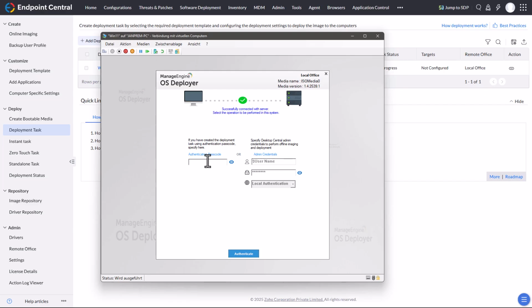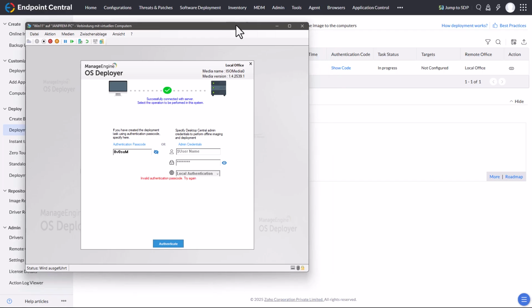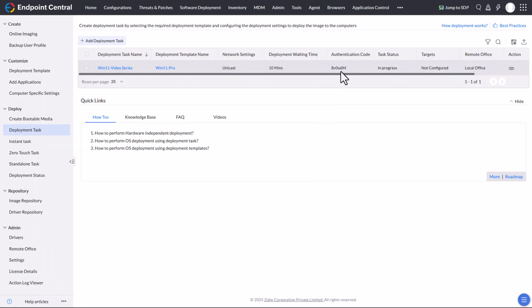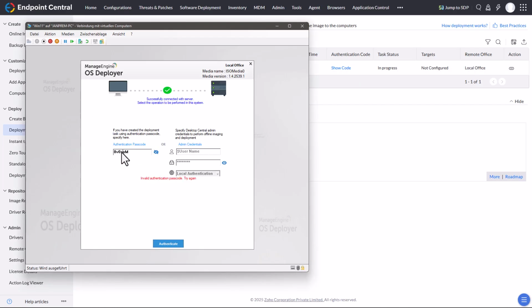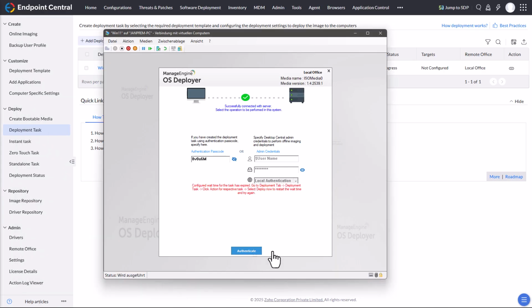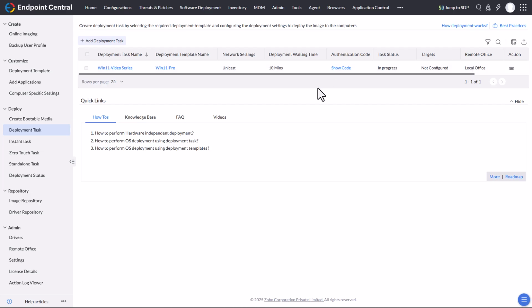Okay, let's start it again. Okay, should be the right one. Authentication password invalid again. And that's the next. Now I have taken too much time, and I have to go and start the task again.